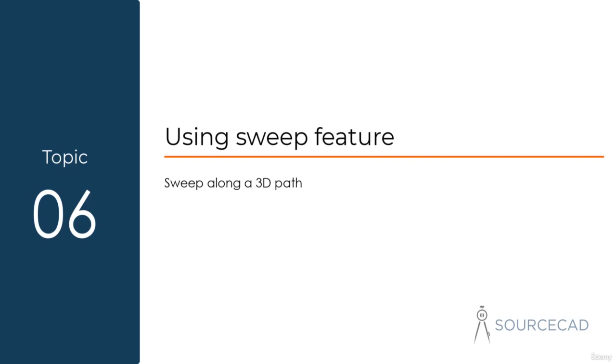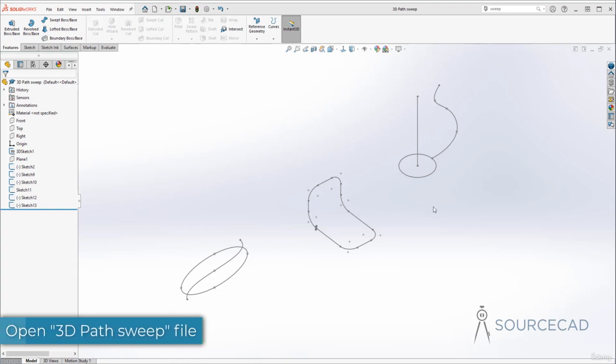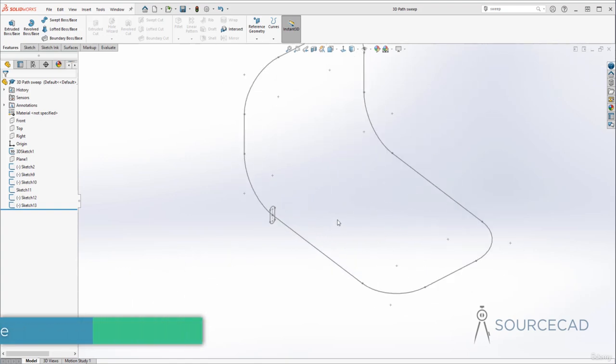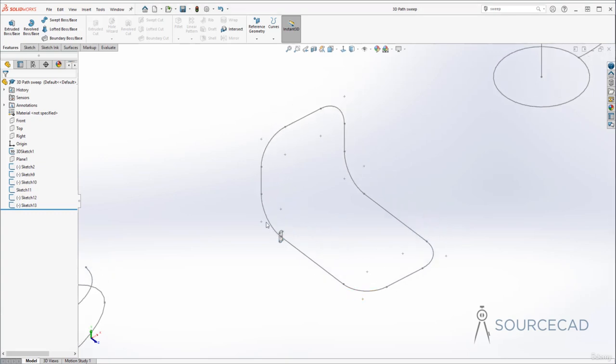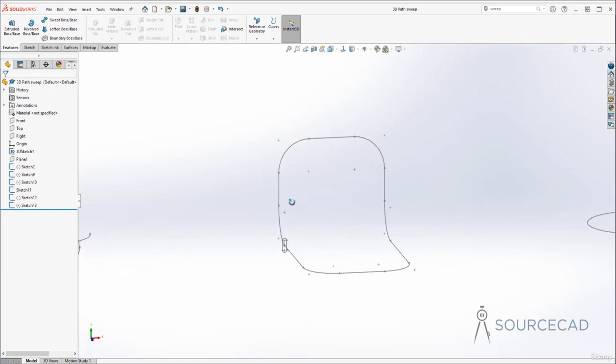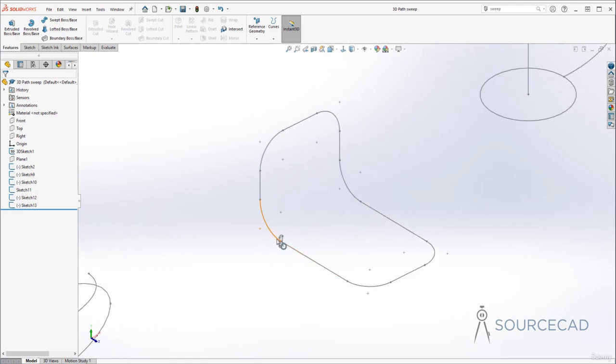So now let's talk about sweeping along 3D paths. Here I have three sets of geometries, and I'll start with the easiest one. That's this one. As you can see, we have this 3D curve here, which is not along just one single plane and is made entirely in this 3D space. And we have the sketch profile.